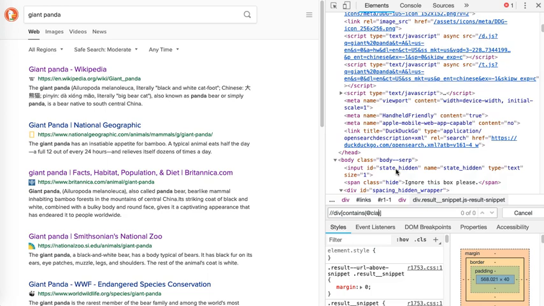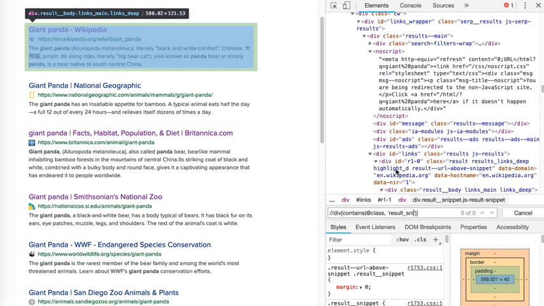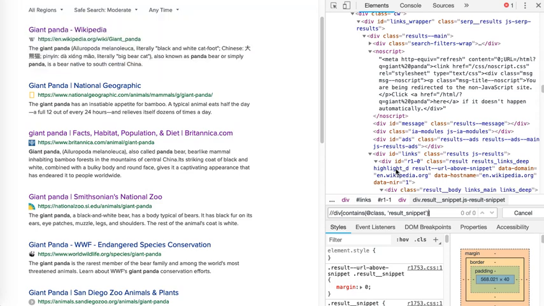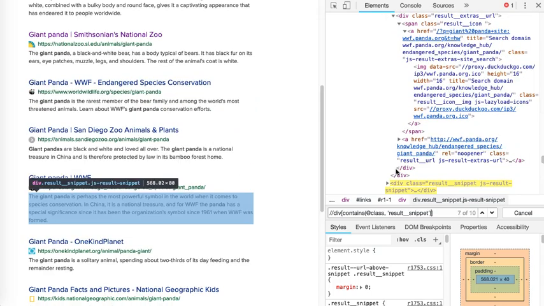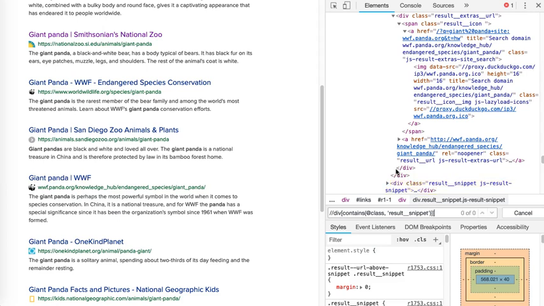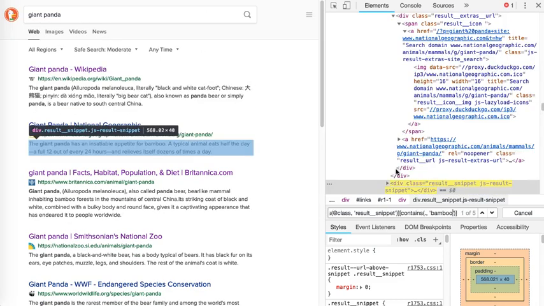If I were to write, my XPath could look like this. Contains class result snippet. Oops. That will give me all of the result snippets. If I want to filter by text, I can add another condition using the contains function, the text containing the word bamboo. And we can see I have 5 results, one of them here containing the word bamboo.